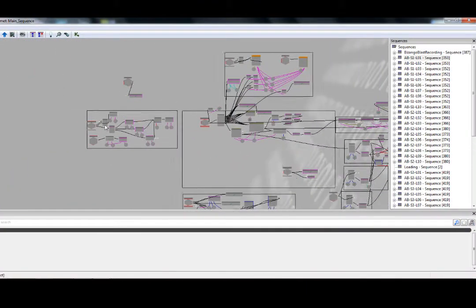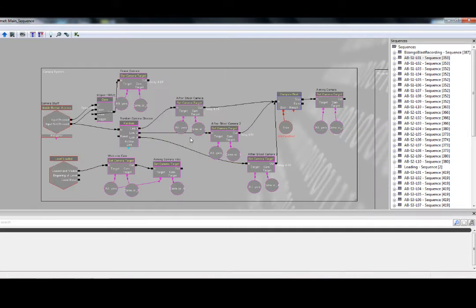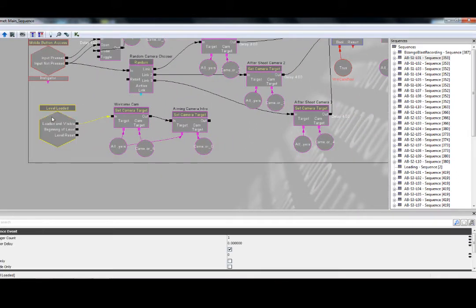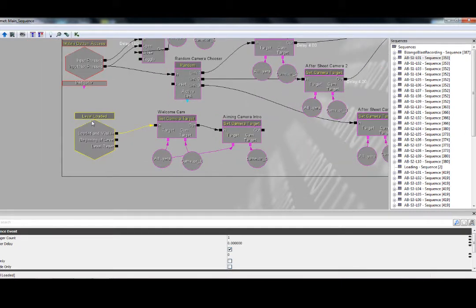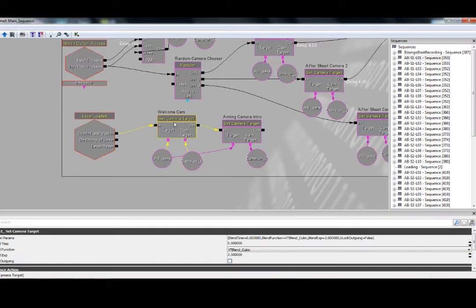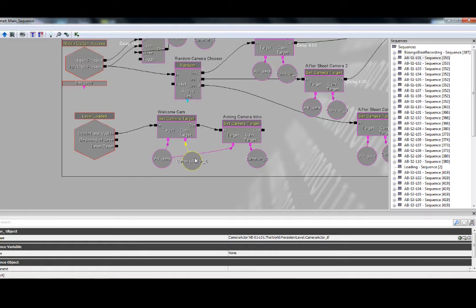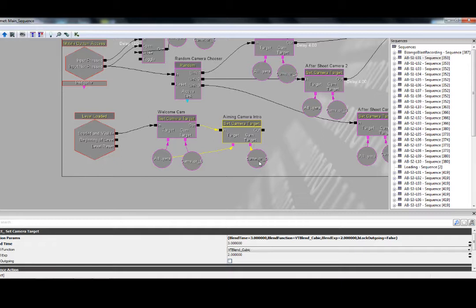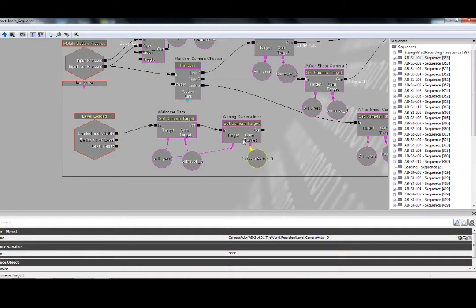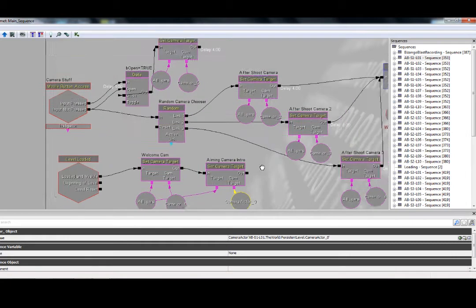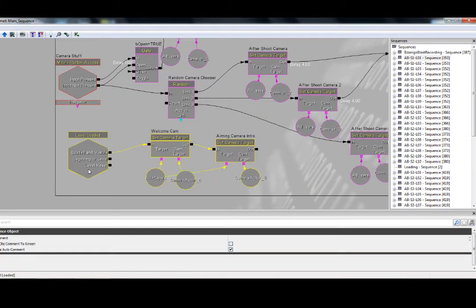I'll show you a bit of the code here. For example, I'll kind of break down the Kismet for you so you can understand how it works. For example, this is a level loaded node. So that means when the level is loaded, it will fire off a signal. So here, when the level's loaded, it fires off and it sets the camera, which is camera 6, as the welcome camera. And then after that, it goes to another camera. So you have one camera at point X, another camera at point Y, and then it will interpolate between the two cameras, all just with the magic of three nodes.